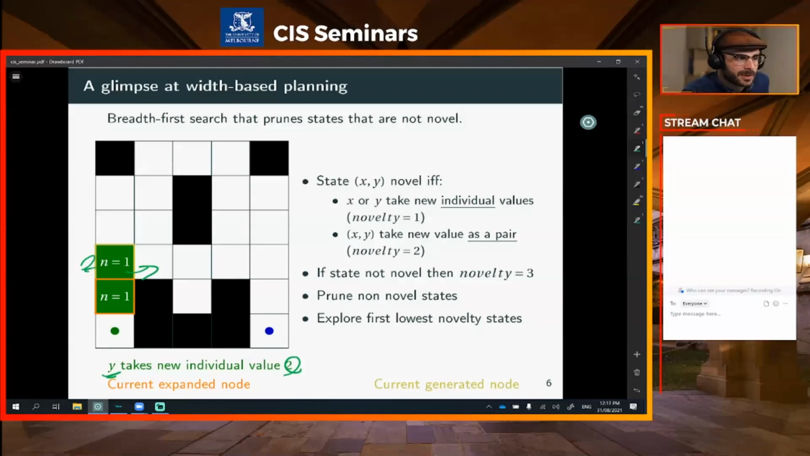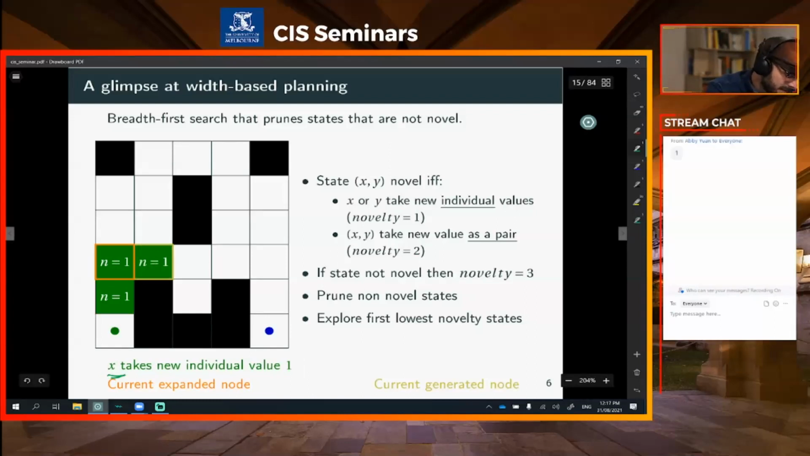What will be our expected novelty? So if we go right, our novelty should be one, right? Because basically it's the first time that we see x equal one. So this axis is the first time that we explore it. So we continue the search, and now the question would be this state, okay?